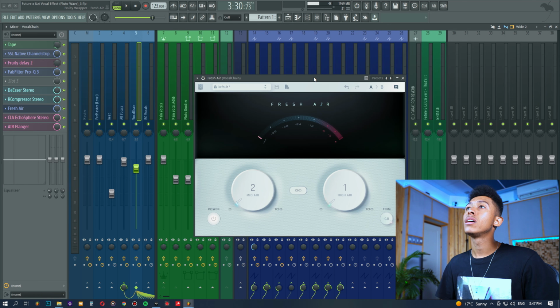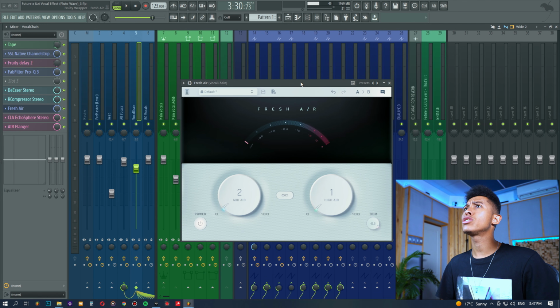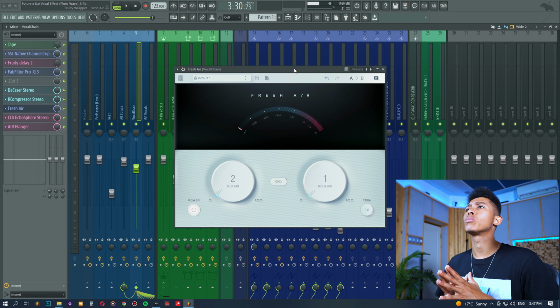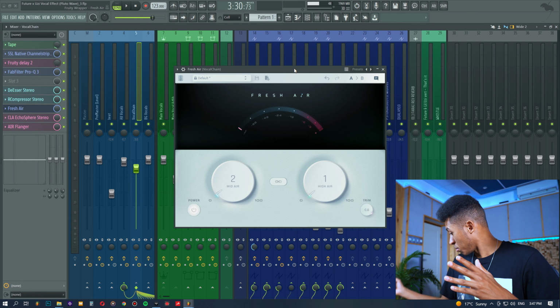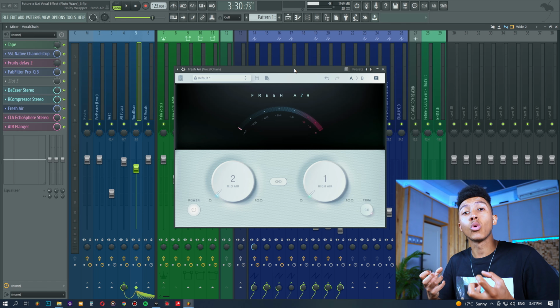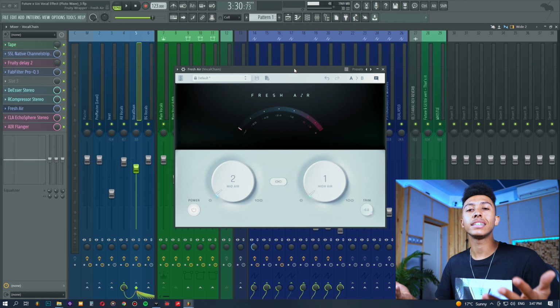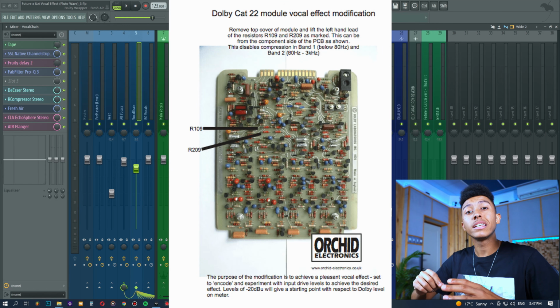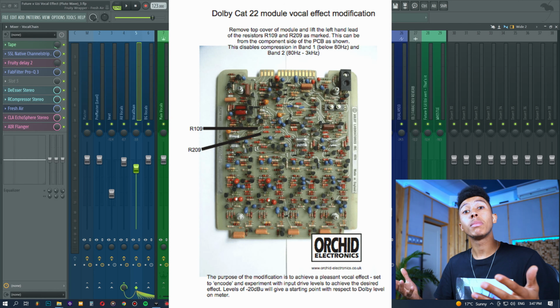Let's get into it. All right, man. So Slate Digital Fresh Air. What is the Fresh Air plugin? Well, really what it is, it's an emulation of the Dolby A-type processor, right? This was an old device that was actually used to reduce noise from tape machines. But, you know, as engineers are, people started manipulating them and turning them into multi-band exciters.